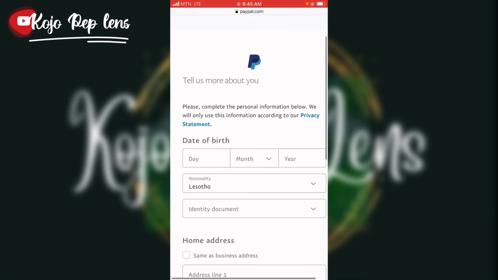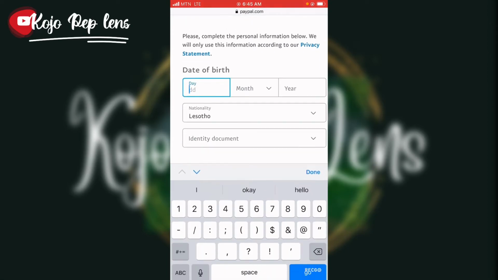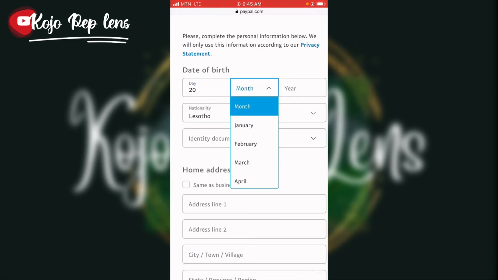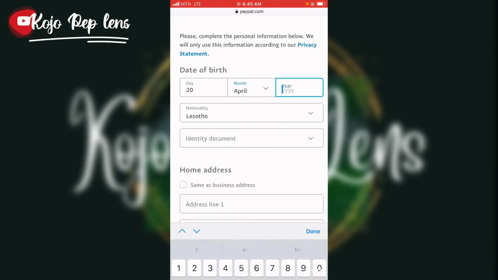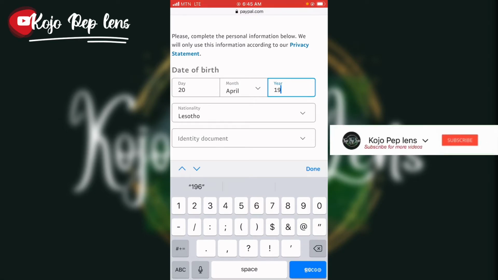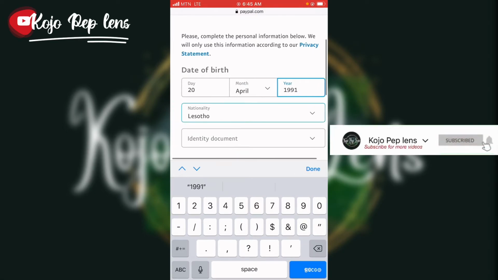So here you have to fill in your information, your date of birth and stuff. So my date of birth, let me enter any date of birth here. You must fill it with your own information because I'm using it to teach you. That's why I'm using any information here.